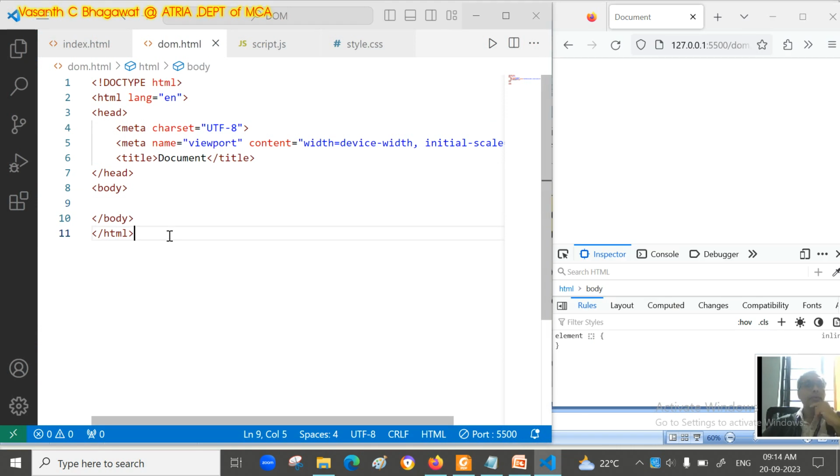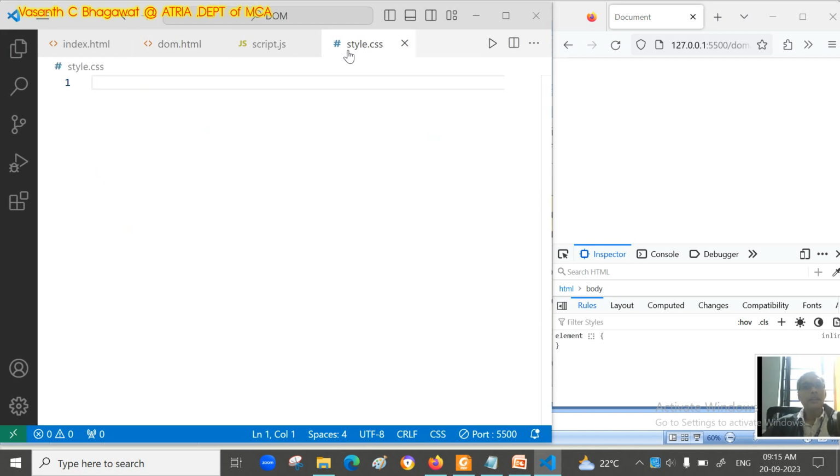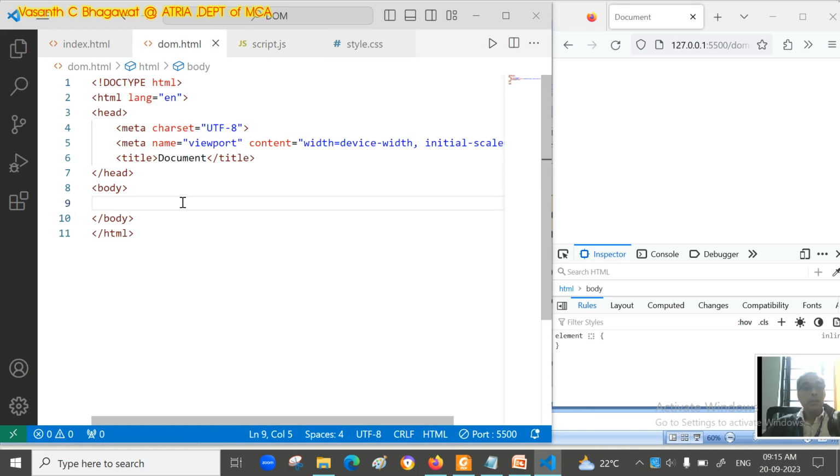So now we are opening our code editor. We have included our boilerplate code, correct? Now we'll try to create some divs and give some decoration to the divs by using our CSS. So we have created an empty CSS file. Now this is our JavaScript file, file.js, where we try to access all the DOM objects in our JavaScript.